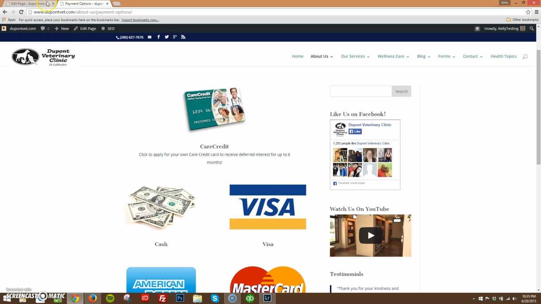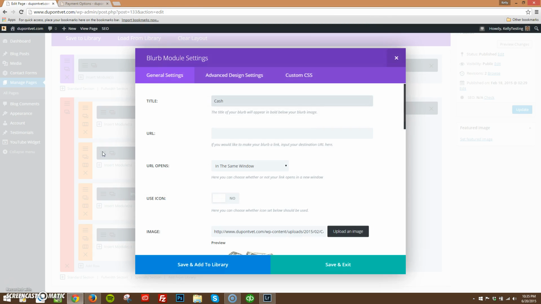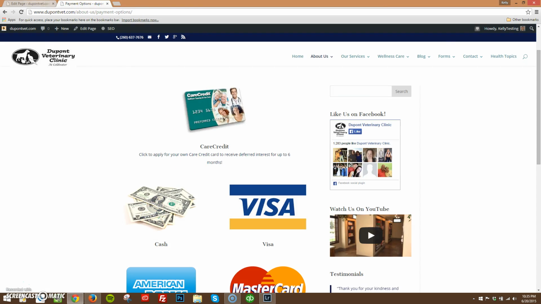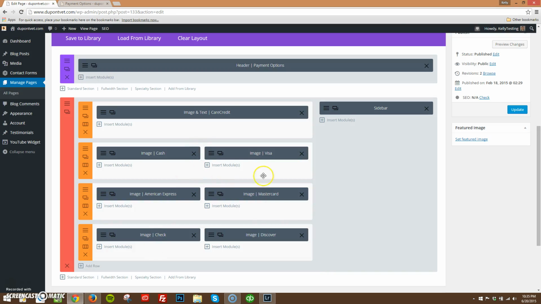That's it. The others act exactly the same, other than the fact that they don't have the text. So we have title, cash, and we have an image. And the rest of these act exactly the same way.